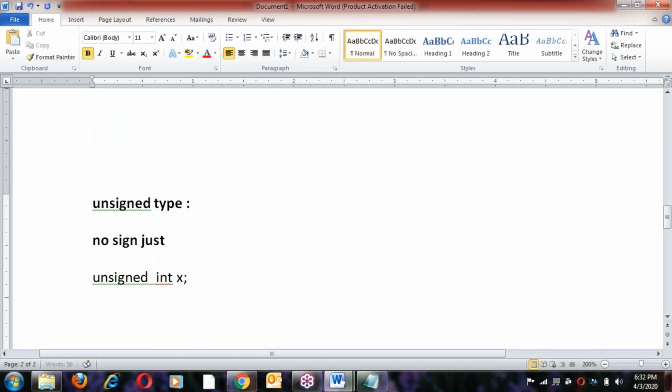It is just a rounded number. No sign for this. Here there is no sign, not even a plus sign. It's just a rounded number. That's it. Okay, right? Yes, exactly, this is the signed type and unsigned type.